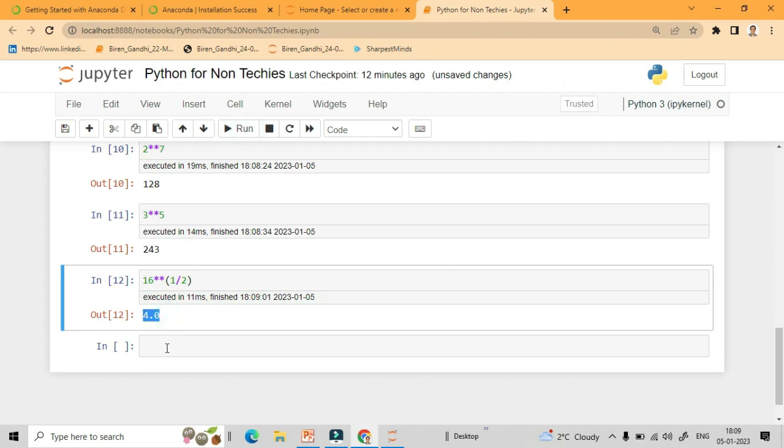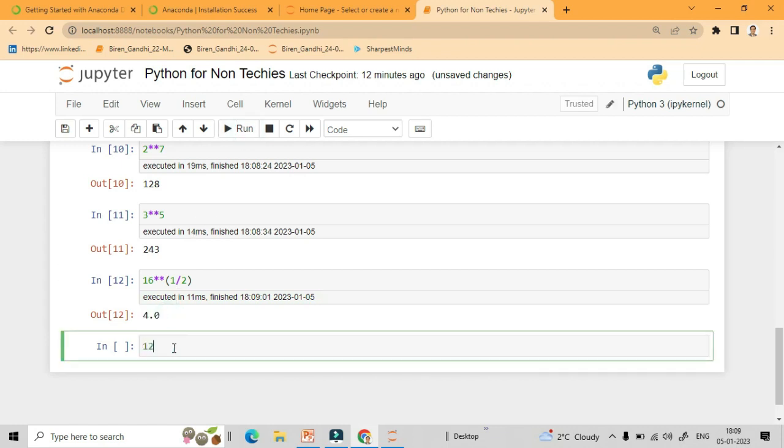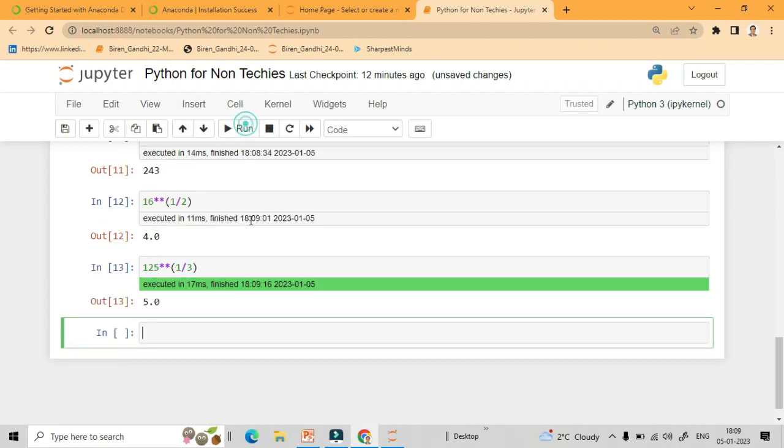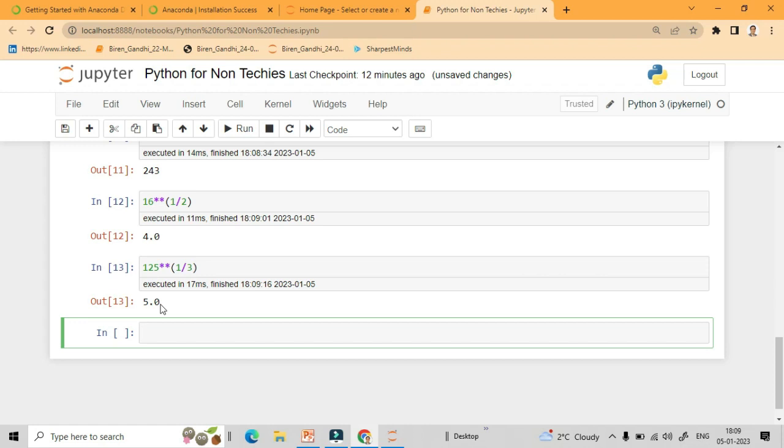If I wanted to find the cube root, it's simple. Let me find the cube root of 125. I'll put 2 asterisks, and I know cube root is nothing but 1 by 3. So I type 1 by 3, and as I run the code, it will give me the correct answer, which is 5. And this way you can give any power and execute any of the mathematical operations.